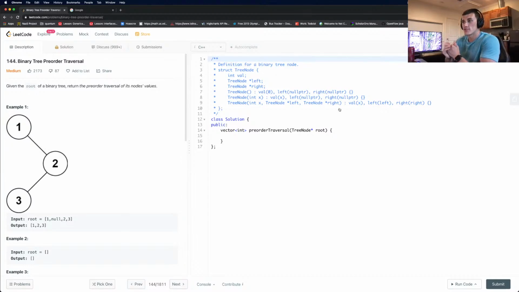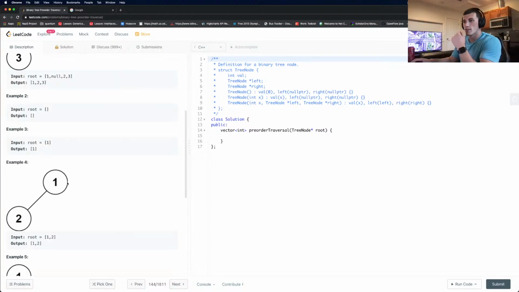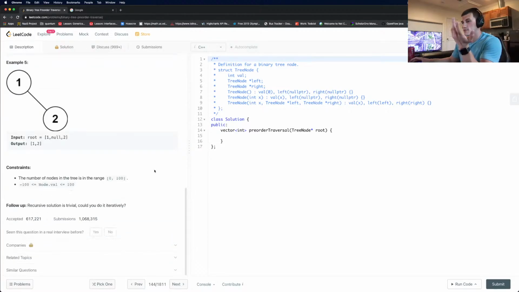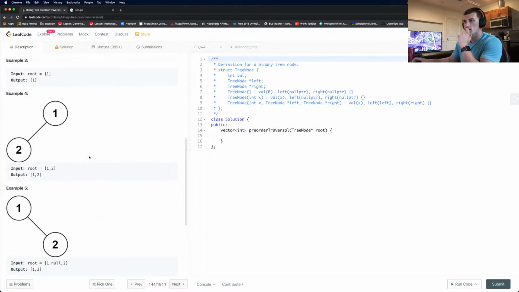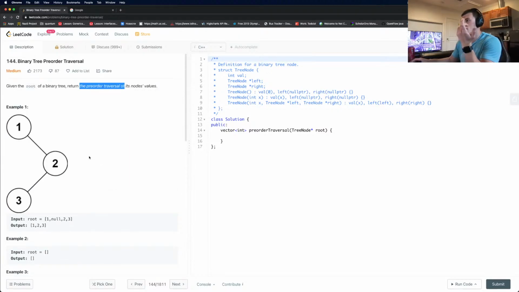All right. Given the root of a binary tree, return the preorder traversal of its nodes values. Like which one appears first, like in this case 1 2 3, in this case 1 2. There are negative values, so it would be interesting to see how it does with negative values. But to be honest, I don't even understand why it's a medium problem.